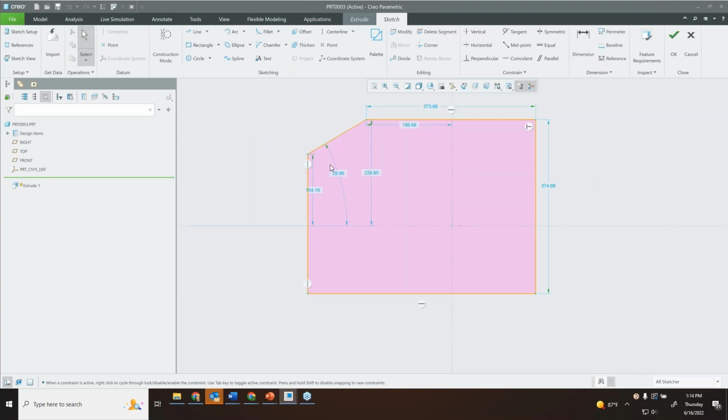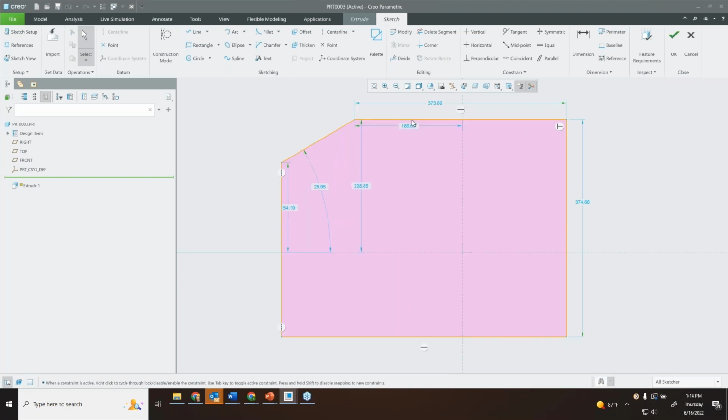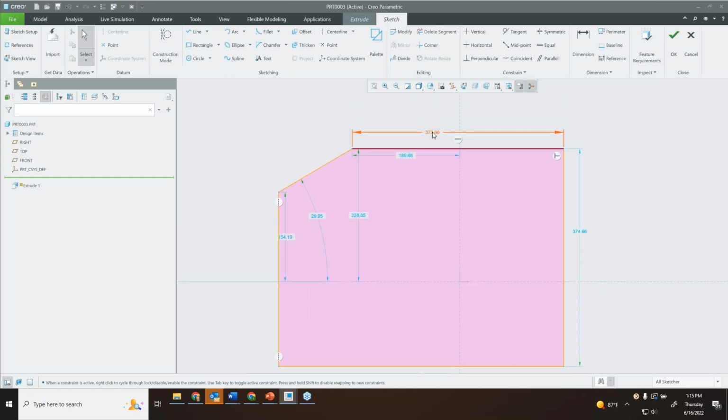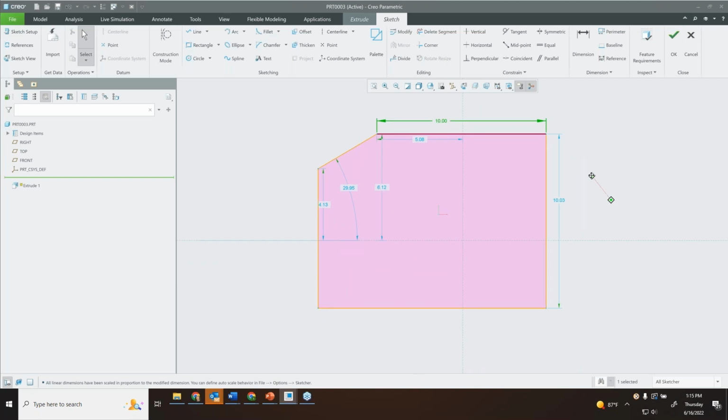So you can see as I complete the sketch, we have values that are way larger than we would want. But really all I have to do is click on one of these. So we'll click on the top one, change this to 10, and you can see that all of these values have automatically auto-scaled to that value. I know this was a problem for many users in the past, so I'm really happy that they implemented this change as well.